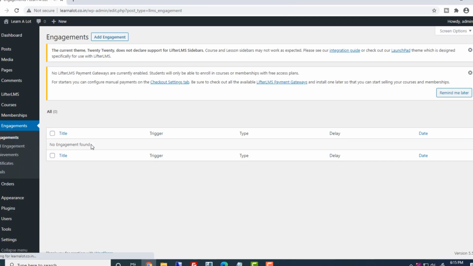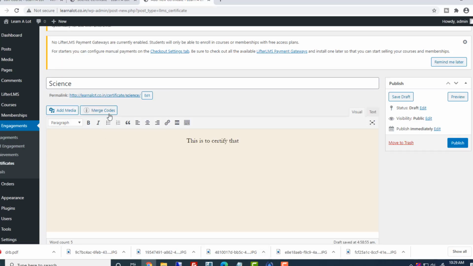If you want to generate a certificate or create achievements once the student completes the course, then we will create engagements for the particular event. First we will create a certificate template, next we will create an engagement. Click on certificates and click on the add certificate button. Add some text and images to the certificate and publish the certificate.